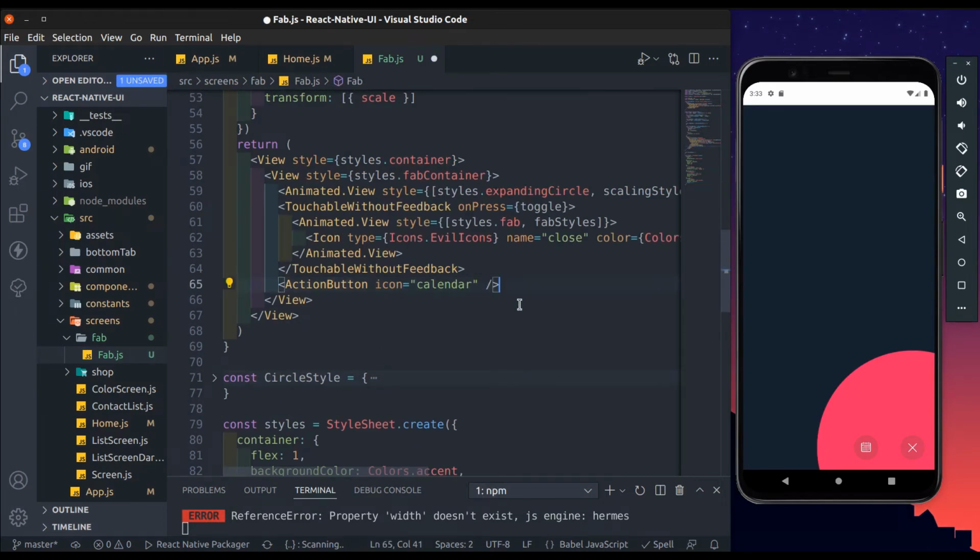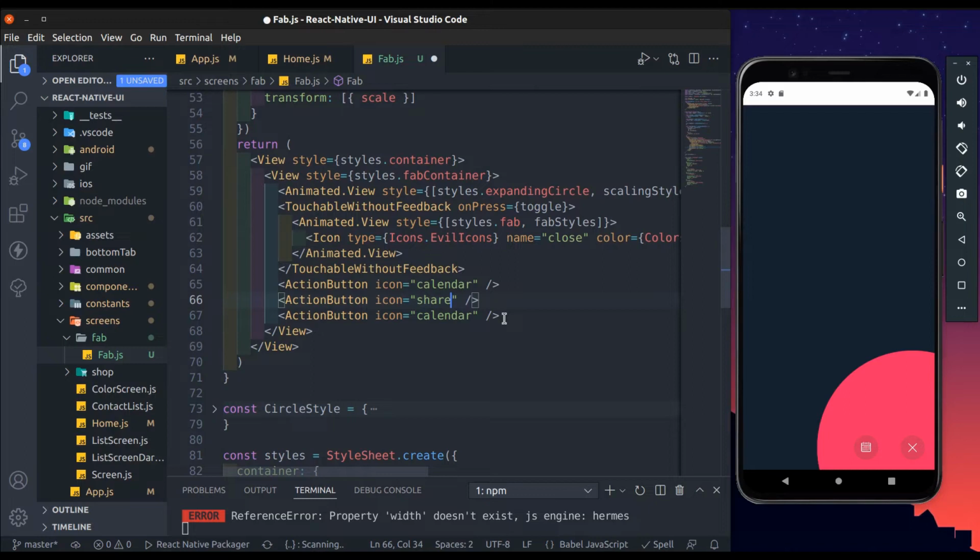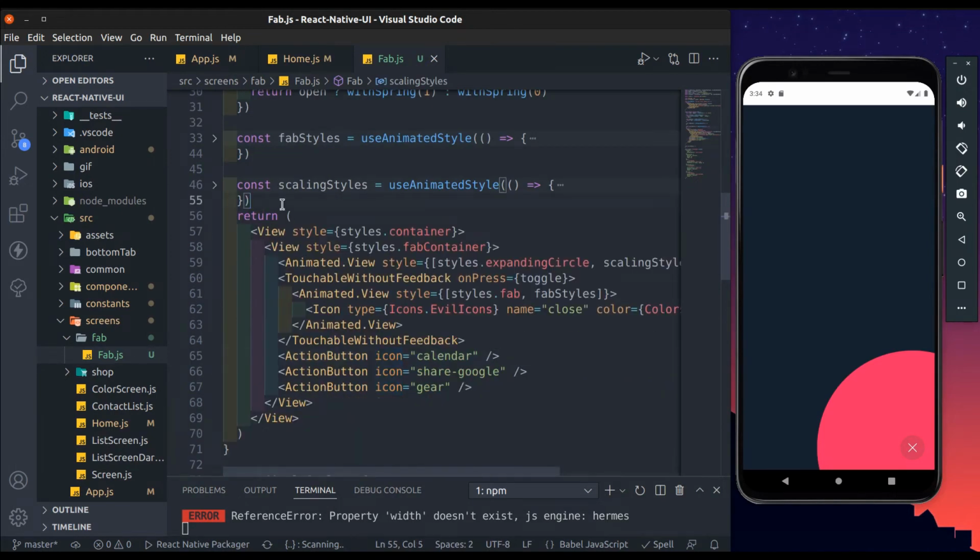Copy this button 2 more times. Second icon is share Google and third icon is gear. It is hidden behind the cross button. Alright, let's create translation styles.